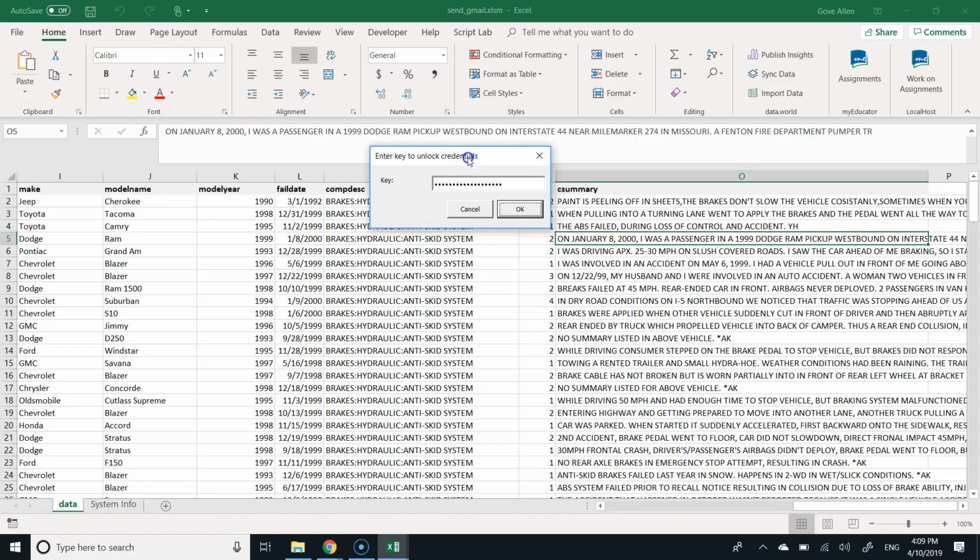So it remembers the key that I last typed in just because I haven't done anything to stop the code. I didn't unload this form, I just hit it. So it's the same key that was there before. That's nice for this example. I don't have to worry about typing it wrong. I'll say OK.